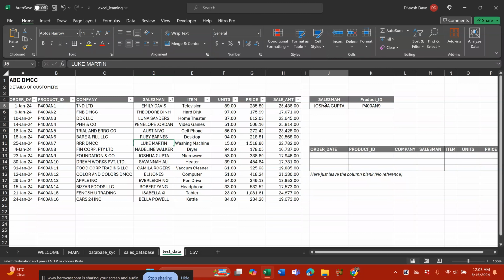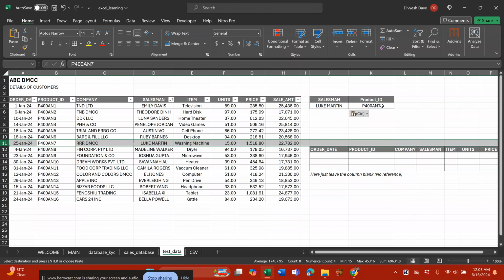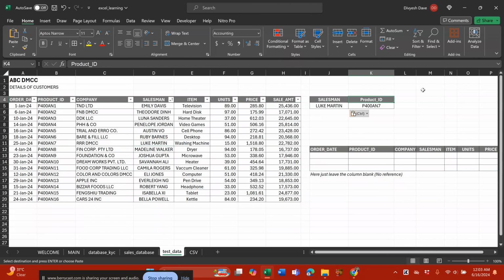I say Luke Martin. Let's check Luke Martin. What is the product ID? Luke Martin's product ID is 7. Now, instead of the product ID of Luke, we want to check the company of Luke. So we can just change the header to company. So the company of Luke is this. Let's say we don't want the company, but we want the sales amount. We just change this header, put it here, and it will bring the sales amount. Quite amazing, right? So this is how it works. Index and match. We use both.